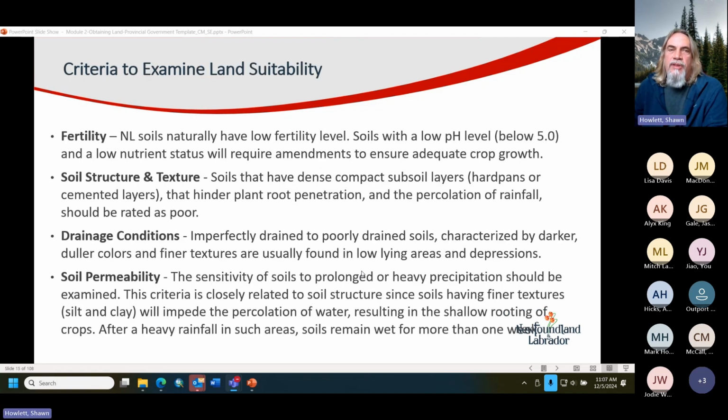A little tiny bit more in depth into the criteria we look at. So like I said, Newfoundland soils are pretty infertile, have low fertility, almost always have low pH. A good indicator with pH is if you find earthworms in soil where you're digging, typically you've got a pH of about 5.5 and higher. Most crops we like to grow in Newfoundland are between 5.5 and 7 on the pH scale.